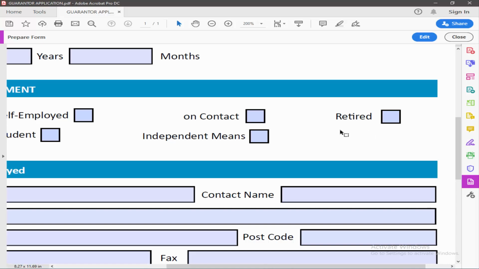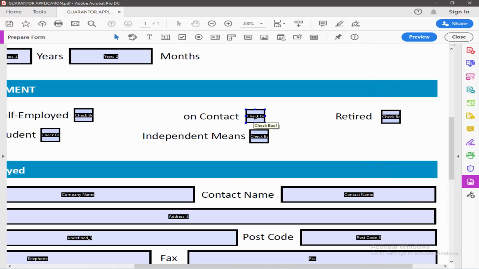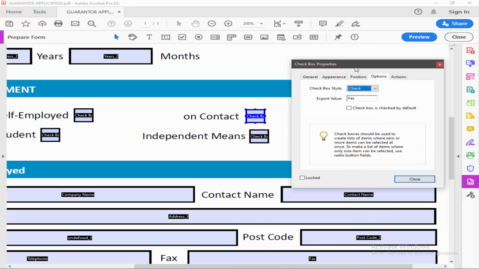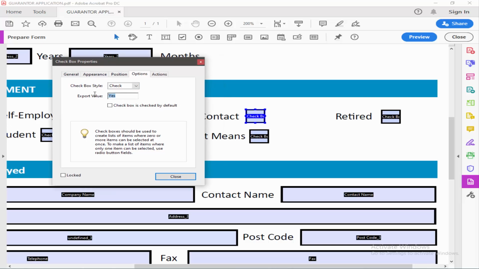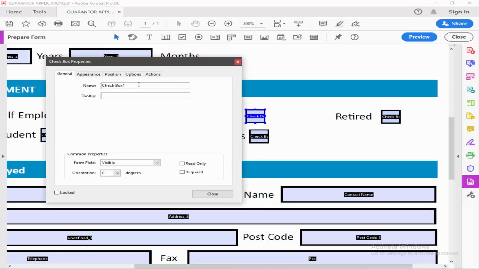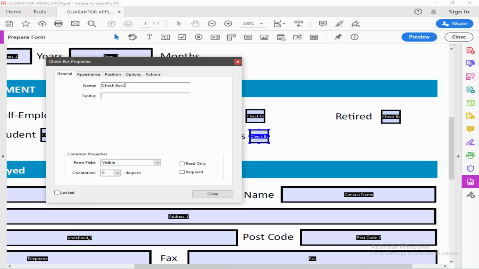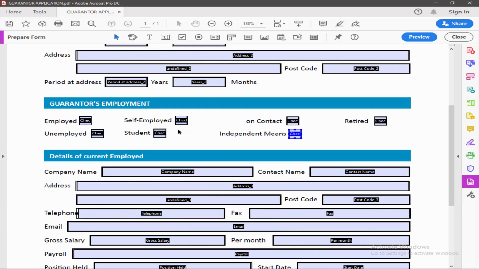Now I will add another group. Go to Edit and right click on the checkbox, Properties. Give again a different value, and give the same name. Now check the preview.